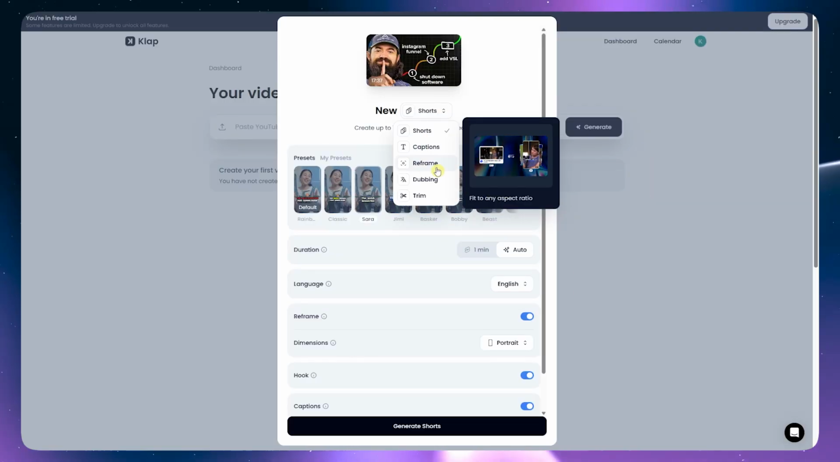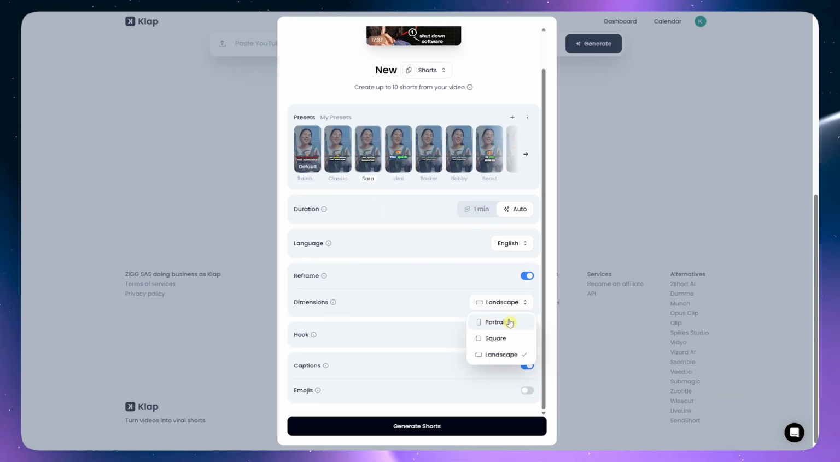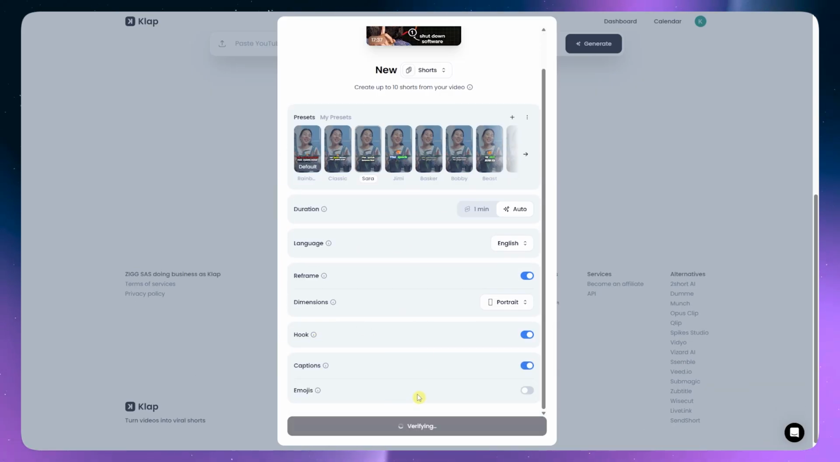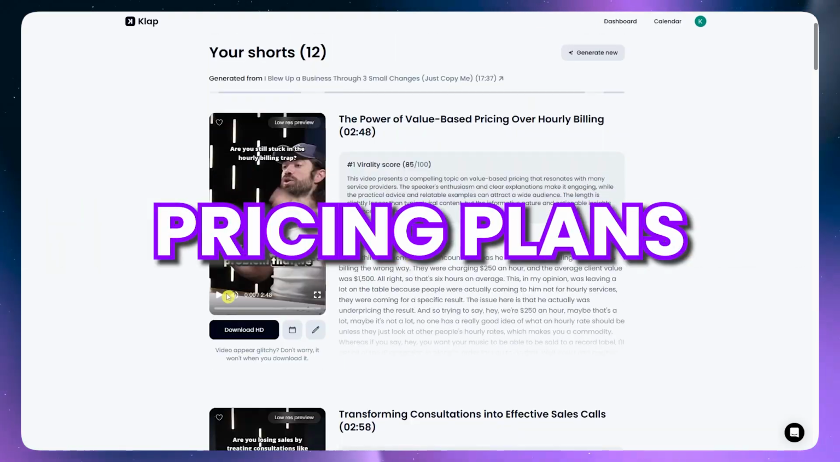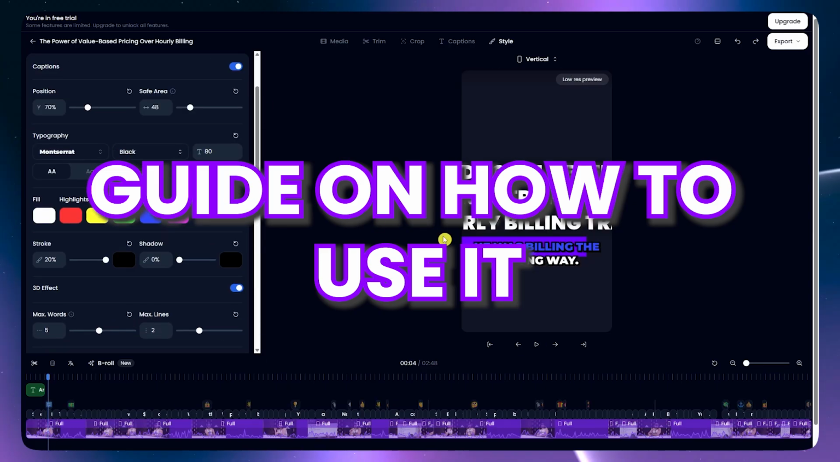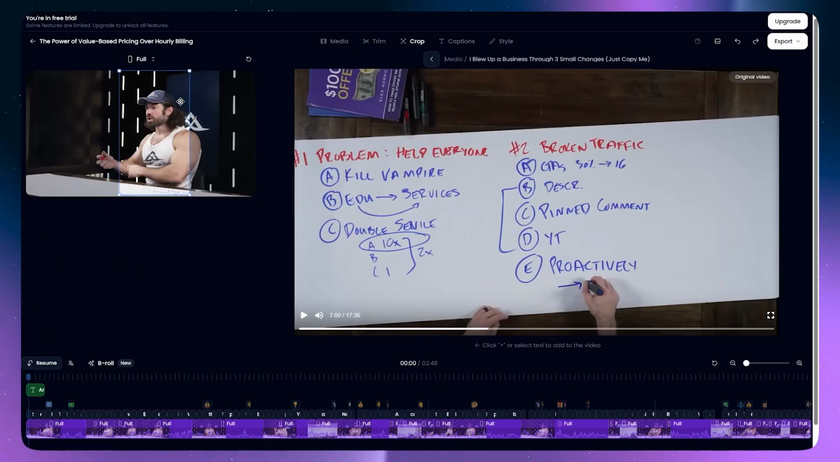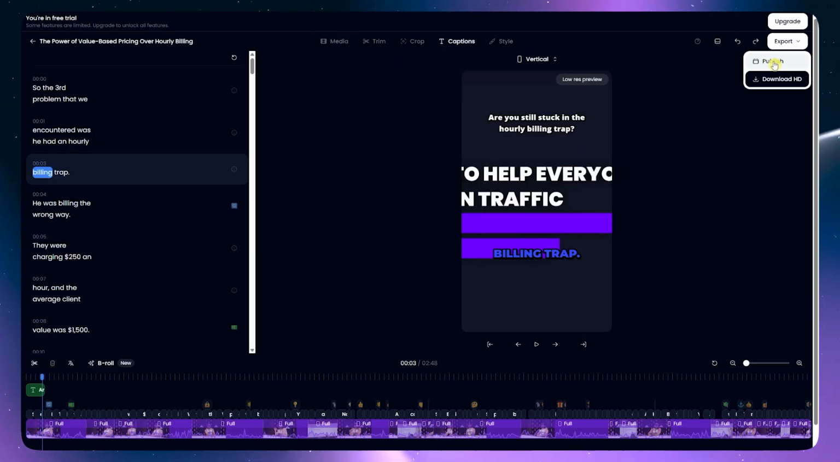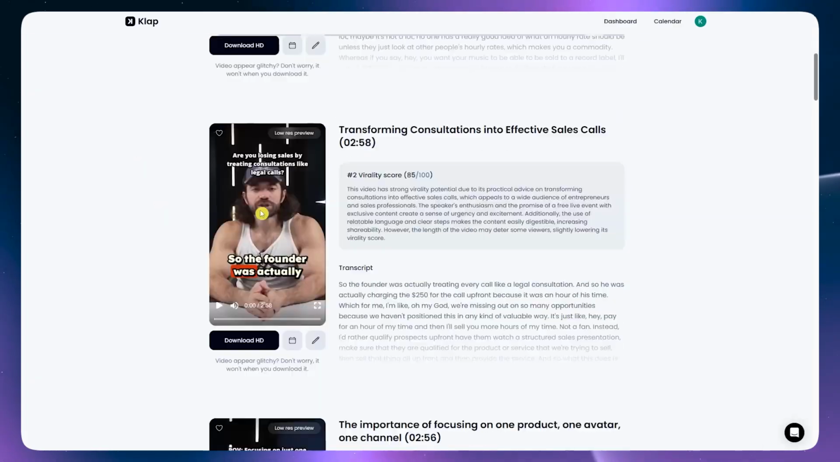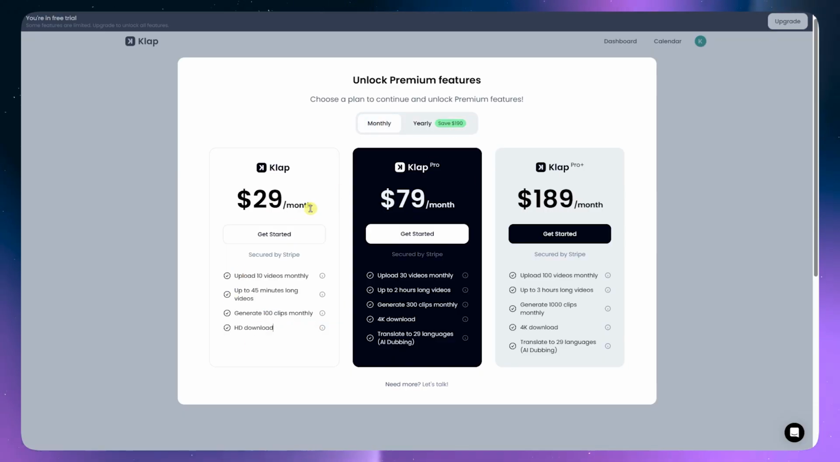If you're thinking about using Klap to turn your long-form videos into short clips, this walkthrough covers everything you need. I'll show you how to get set up, pick the right plan for your needs, and actually use the platform in a way that saves you time, especially if you're a content creator trying to stay consistent on TikTok, Reels, or YouTube Shorts. So by the end of this, you'll know exactly what Klap can do and whether it's worth adding to your workflow.